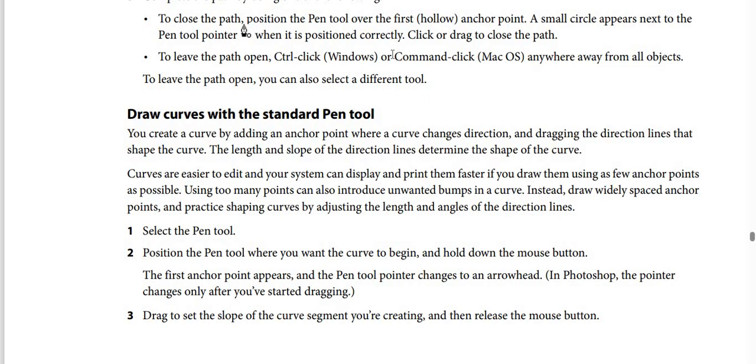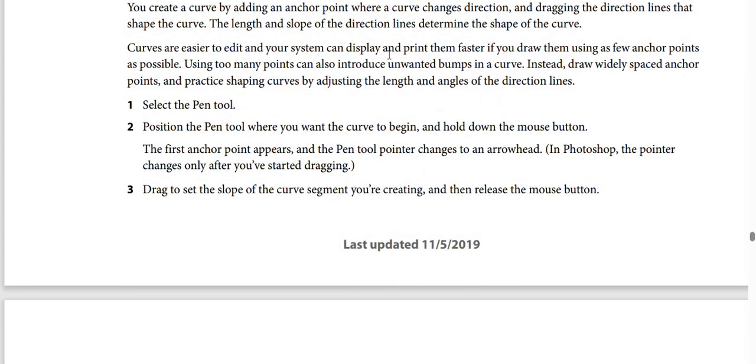We have steps in this point again here now. Number 1. Select the pen tool firstly. Number 2. Position the pen tool where you want the curve to begin, and hold down the mouse button. The first anchor point appears, and the pen tool pointer changes to an arrowhead. In Photoshop, the pointer changes only after you have started dragging, by the way.